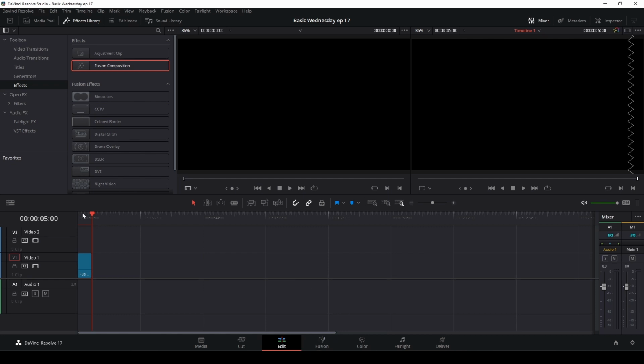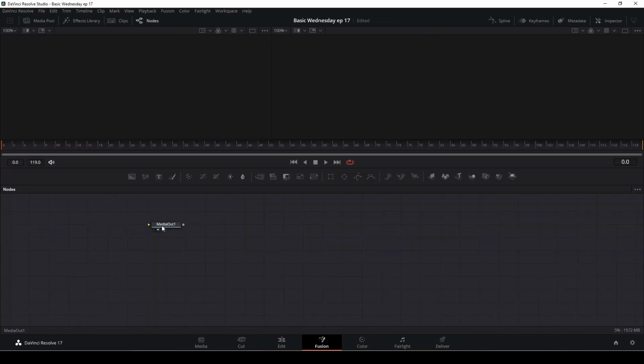So let's go back to Fusion with the cursor at the beginning of this clip. So now we have here a media out node, and this is our final composition right here. But that's all there is. So how do you actually put in things in Fusion?